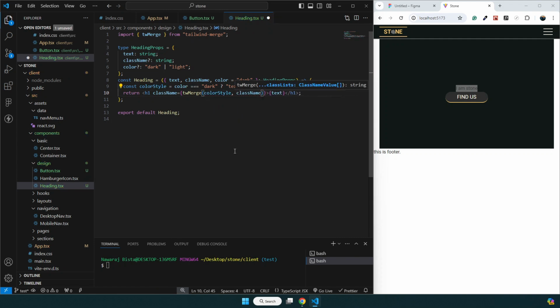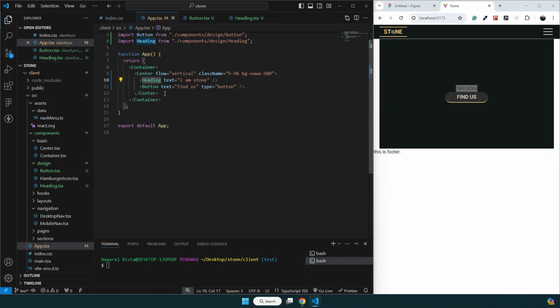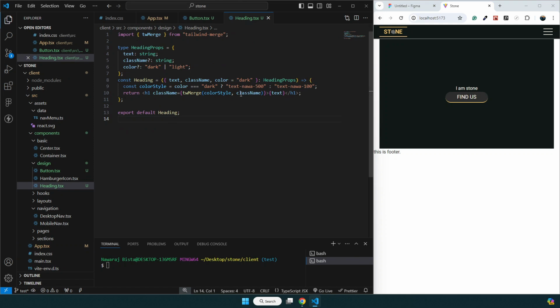style over here, right? And if I save it and come back over here in the app, I have to provide our theme color, what color I want. For now I want light, and if I save it, is it working? Yes, it is working, because we get the lighter color over there. Okay, so basic setup is done.